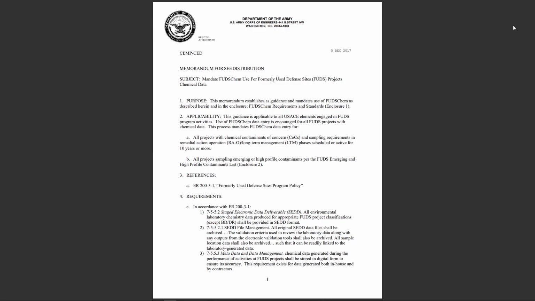This memorandum mandated that projects slated for 10 years or more of long-term management, LTM, or remedial action operations, RAO, must enter data into FUDSChem. This would ensure that, no matter who was working on a project over the next decade or longer, the current team would have access to all of the data from the team that came before.